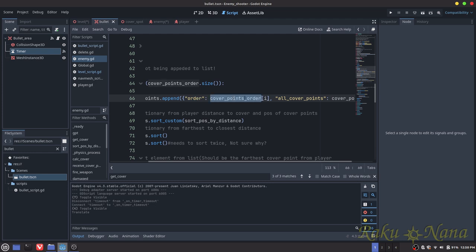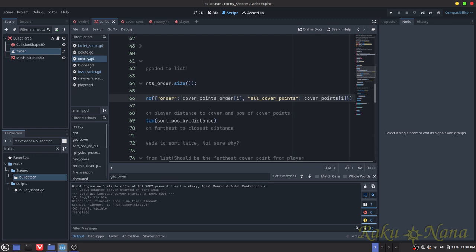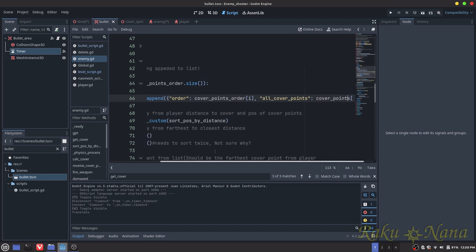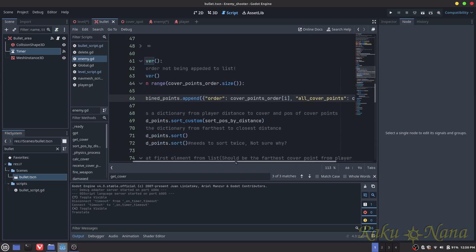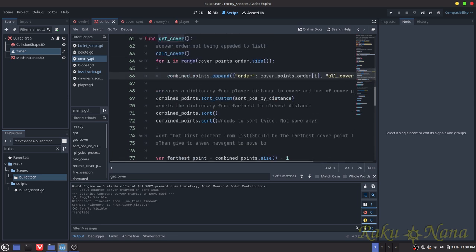So we're going to have the order, which is going to be the cover points order. And then it's going to find each and every single one of those orders in there, which should be a float. And then after that, we're also going to have all the cover points, which is the cover points that we got from the grid map. Again, it's going to grab them and put them in the order. Because this is a dictionary, they're going to be set to keys. That way we can call them later. Then after that, we're going to have to have a custom sort function here within the combined points. This is just going to sort out the keys for us in the order that we want them.